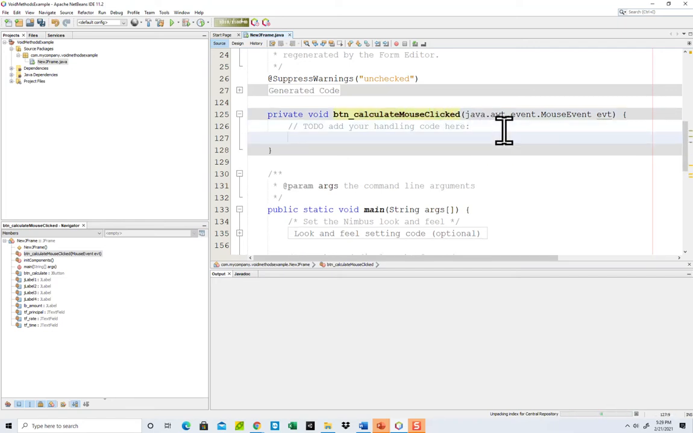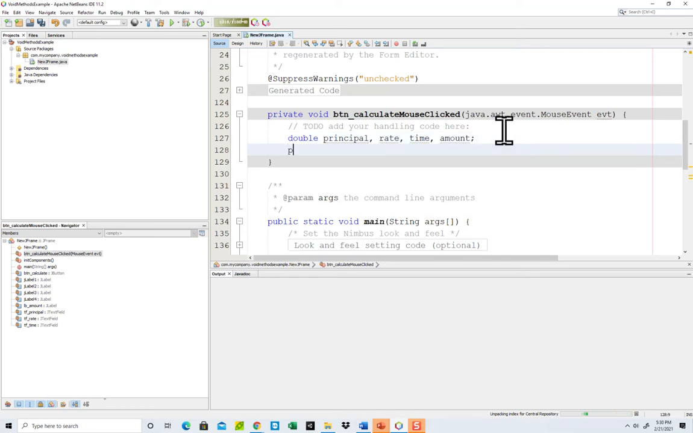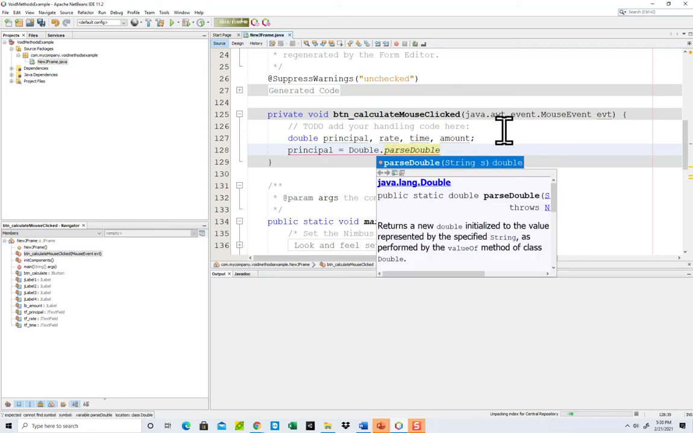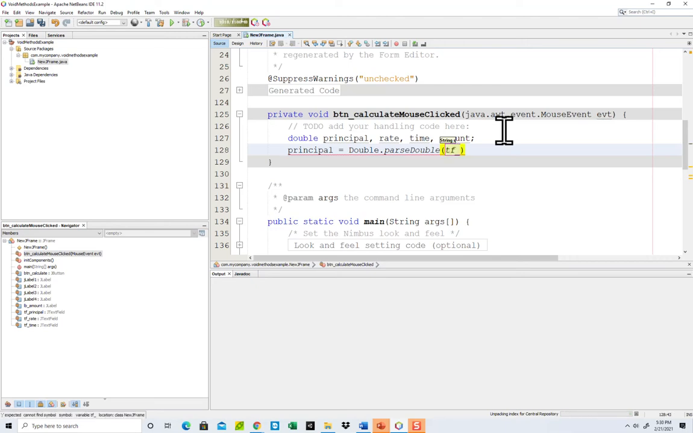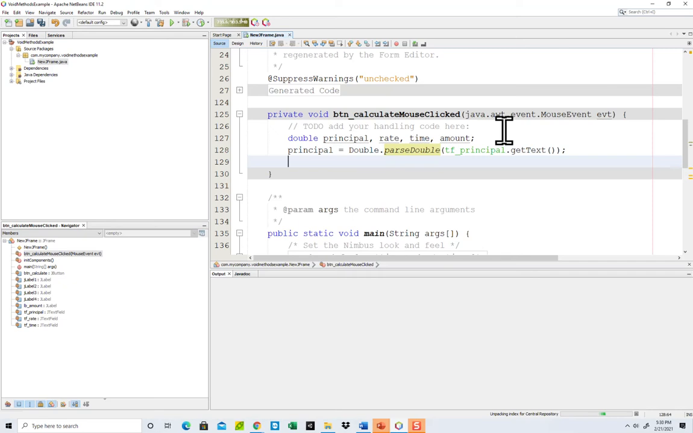Okay, so we're going to be bringing in double, and we'll bring in principal. We'll have rate, we'll have time, and we'll have an amount. So principal is going to equal Double.parseDouble(tf_principal.getText()). I don't know if that needs a toString on it or not, but we'll see.